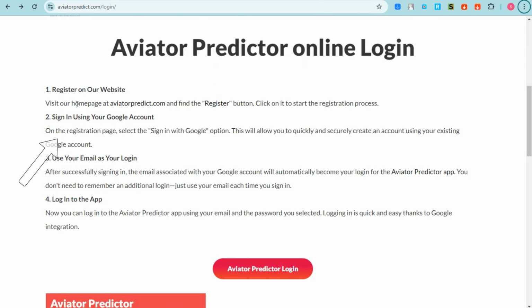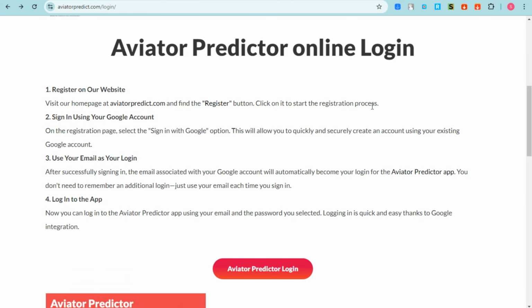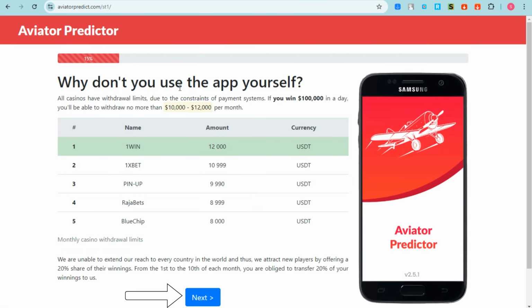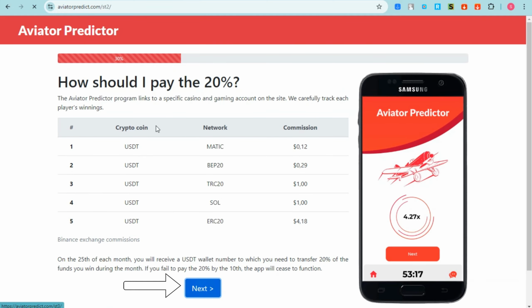Or you can go back and then go directly to their website. So basically, if you tap this, like register online to their website without downloading this APK, you will still undergo this process. You need to download this Aviator Predictor APK and still continue with the following here. Start and next. Okay, how should I pay the 20%?